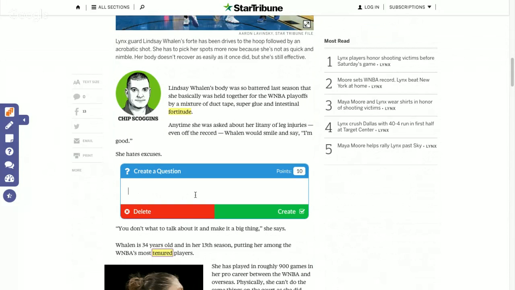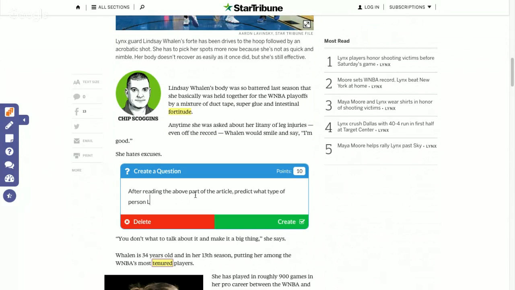I also want the questions to be really based on what they're reading, and have them use textual evidence as much as possible. So I'm going to put a question here. I'm going to say, after reading the above part of the article, predict what type of person Lindsay, spell her name right here, Lindsay Whalen is. You find a quote as your evidence as well.